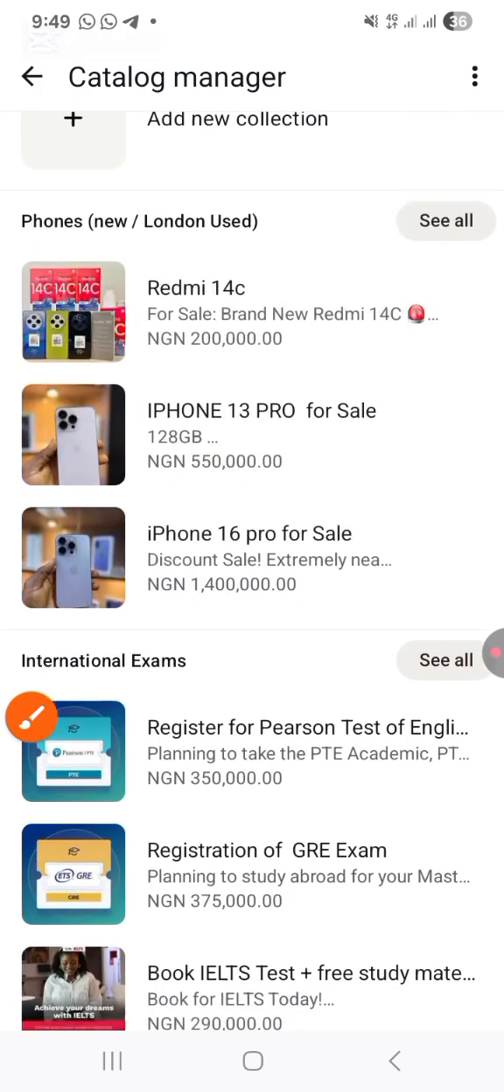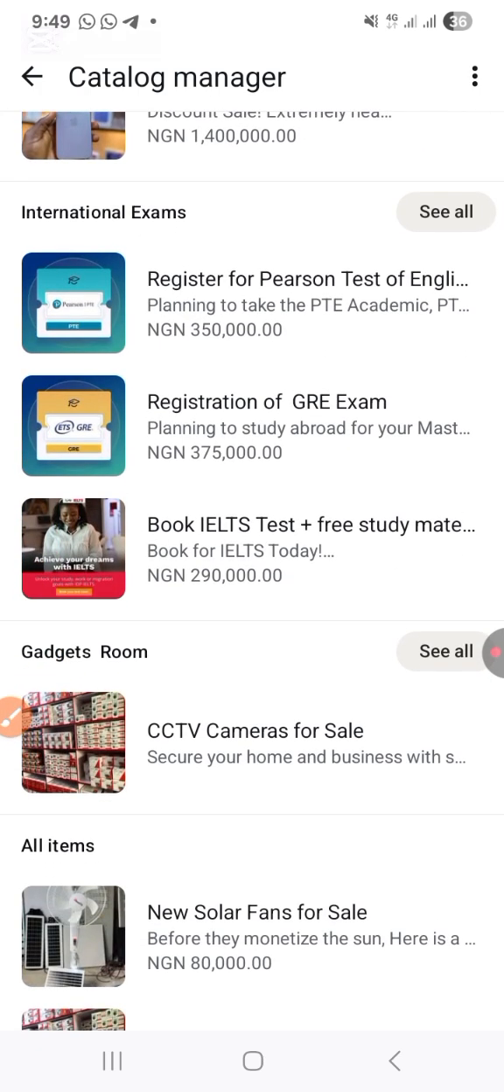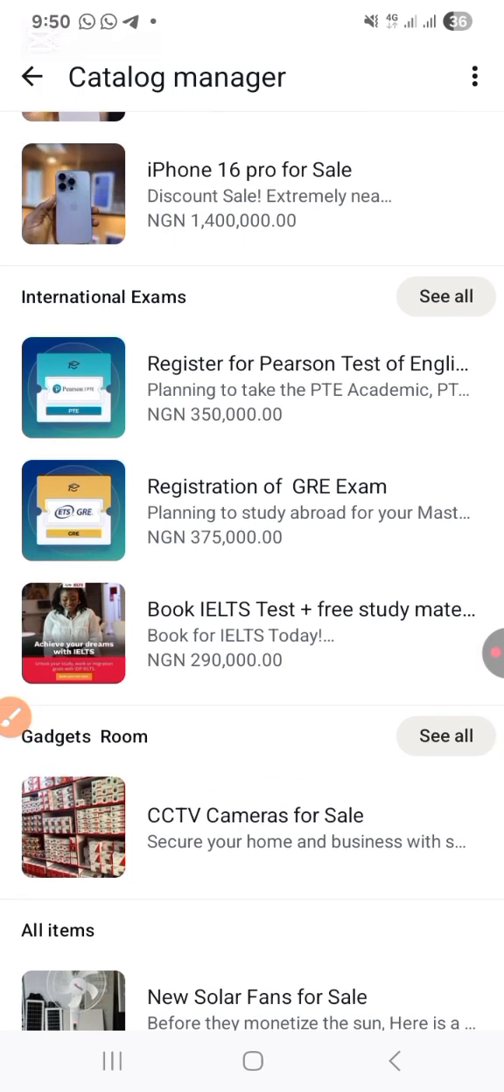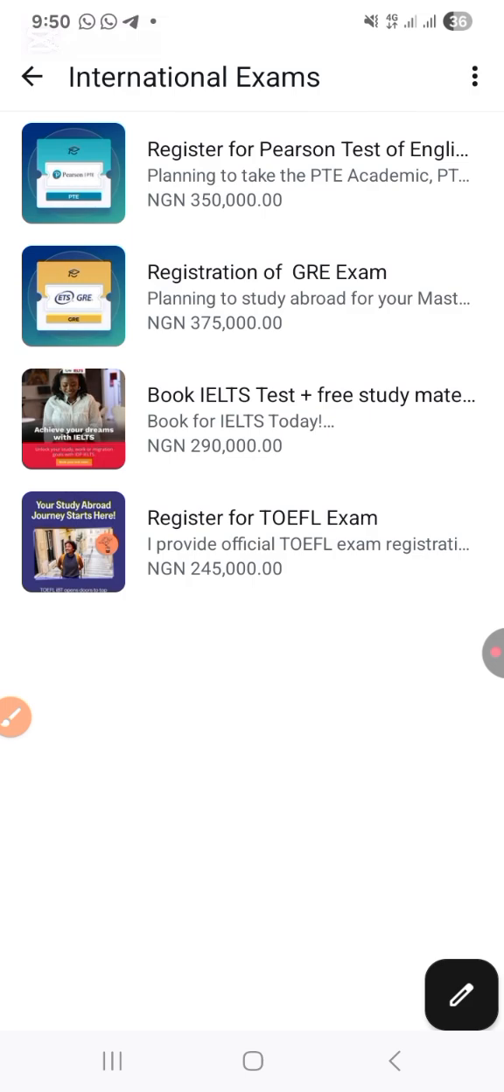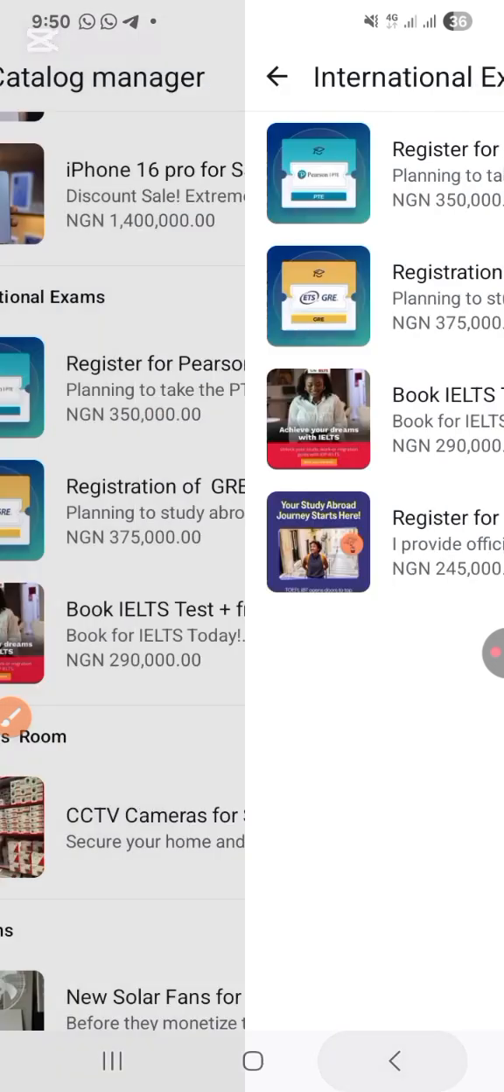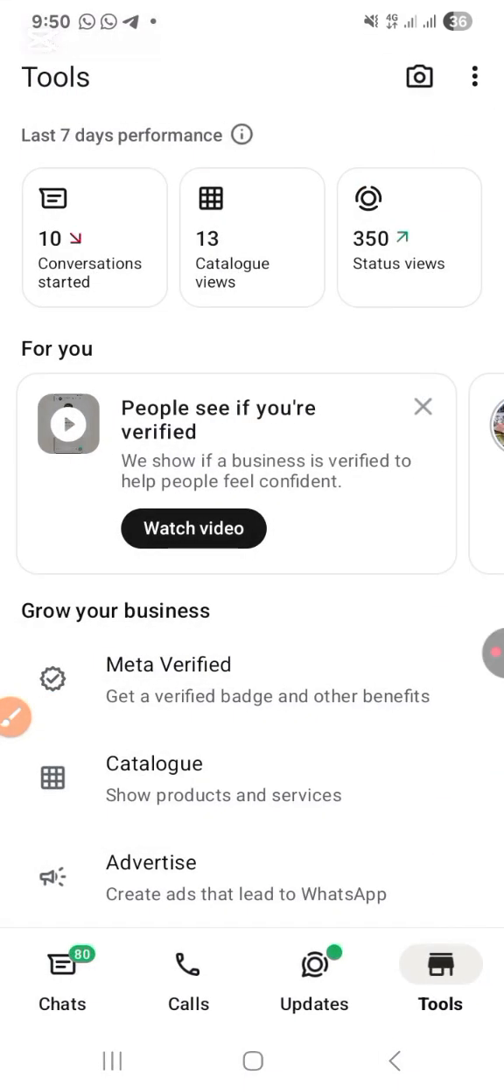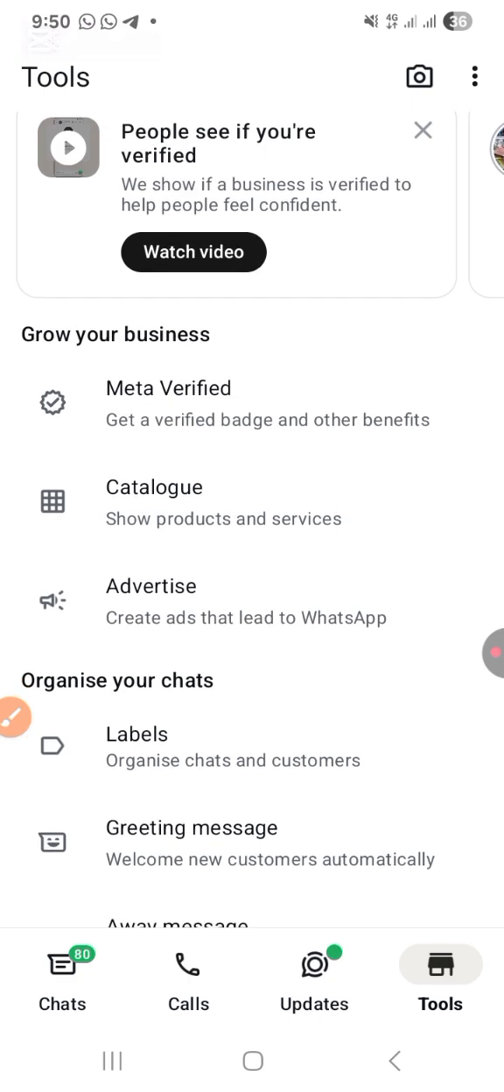Like, I do registration for international exams. People who want to register for TOEFL, IELTS, GRE, I register them. So I put all of those items in a collection. That is why when you get to my collection called international exams, and you click on see all, you're going to see anything related to international exams. So this is the power of Catalog, to showcase your product and service.